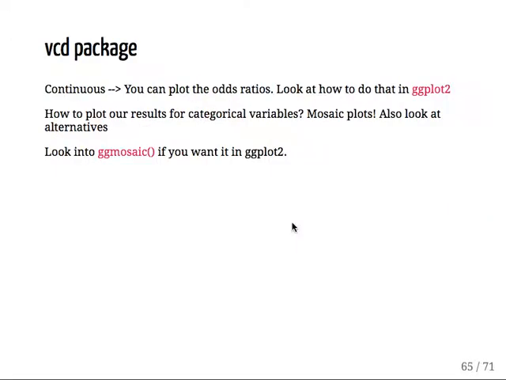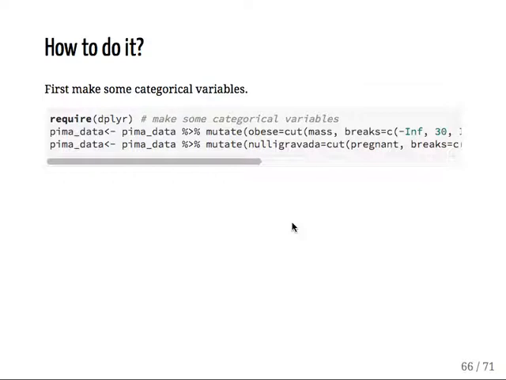Now, if it's continuous, you can plot the odds ratio, so you can see how it shifts and how bad it becomes as you move. But it's quite difficult to do that for categorical variables, so we're going to look at some alternatives, and we're going to look at GG Mosaic if you want to do it in ggplot. The VCD package allows you to visualize what it would mean to have categorical data. So how do you visualize these types of results is what we're after here.